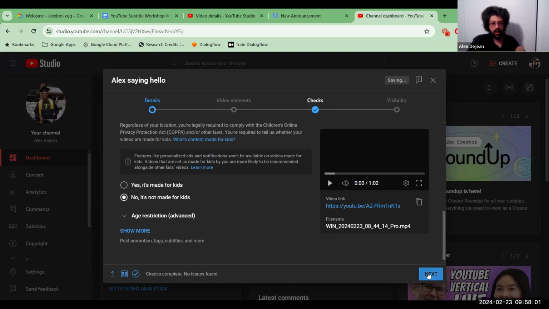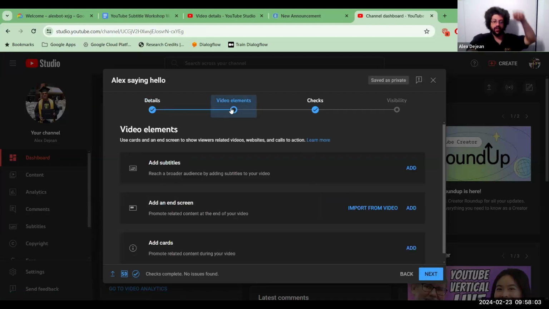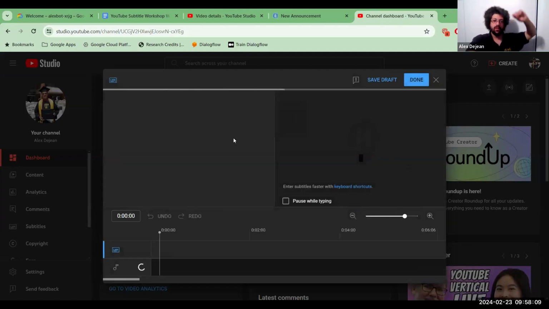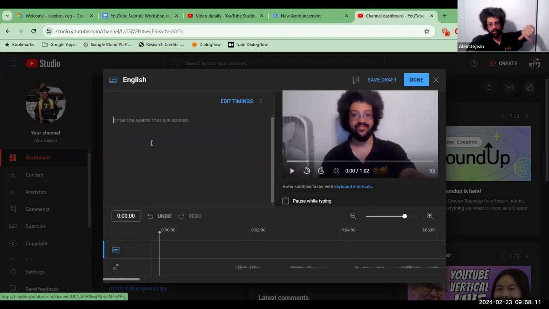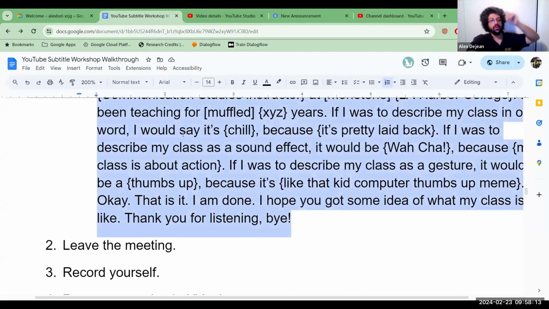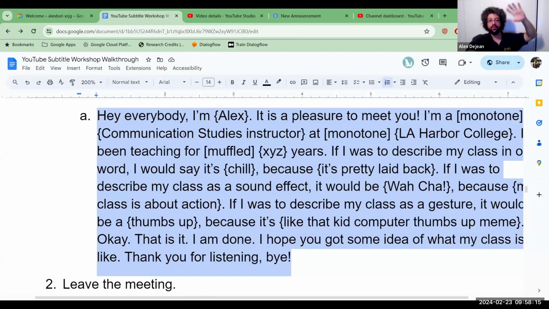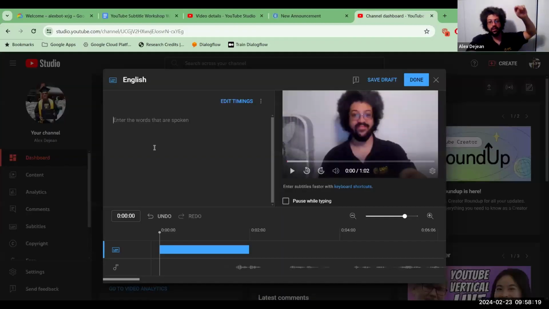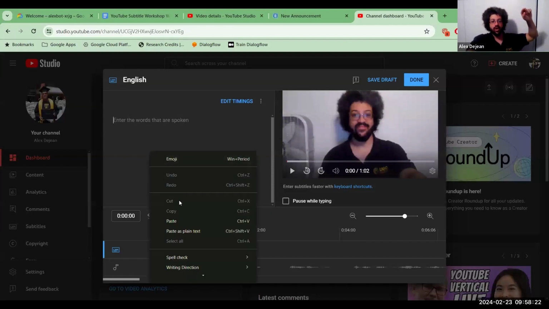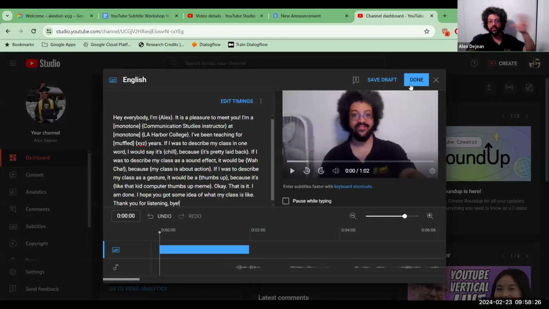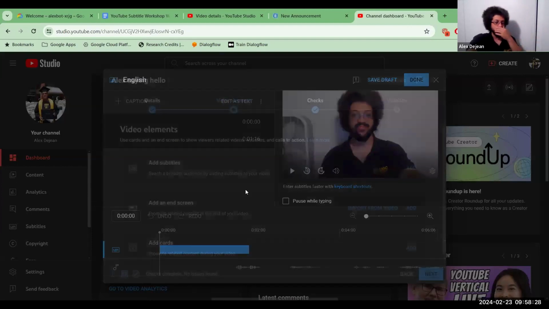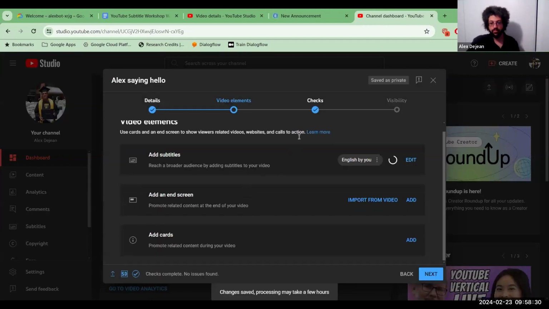I'm going to click next, and in the video elements, in the add subtitles area, you click the add button, and then from here you click auto sync. You could just copy your script, assuming that your script is done correctly. You copy the script, paste it into the auto sync, and hit done, and it'll automatically sync the timing up for you.